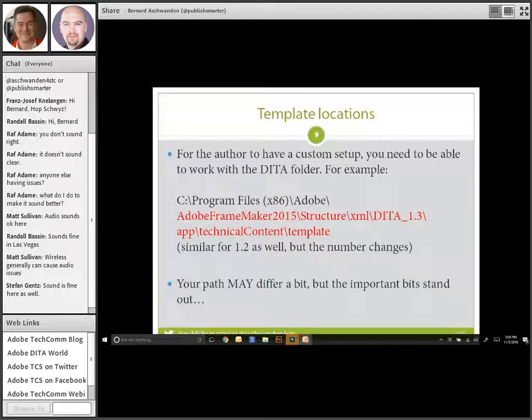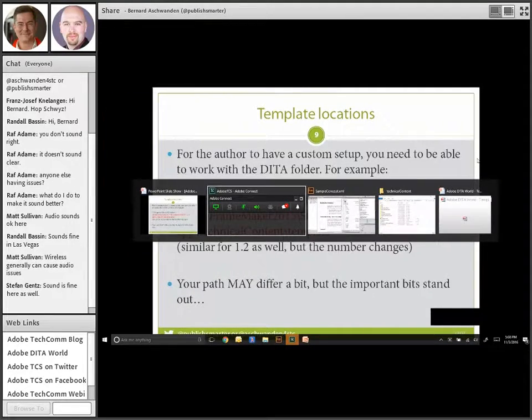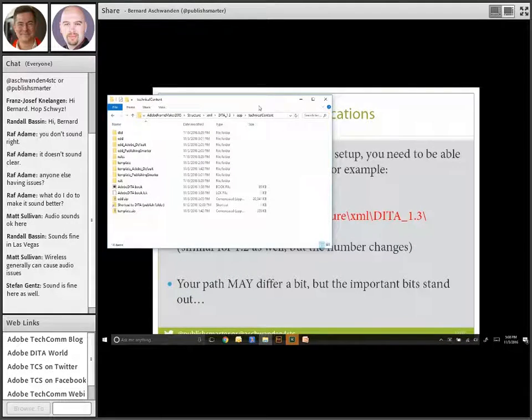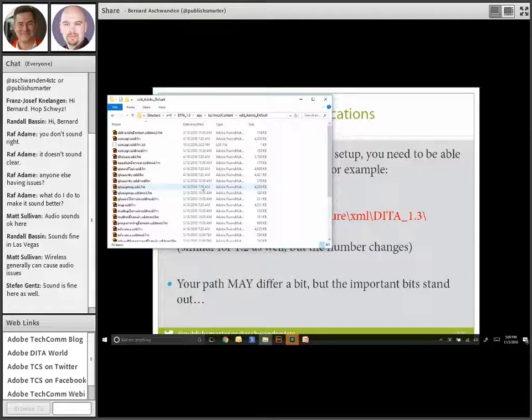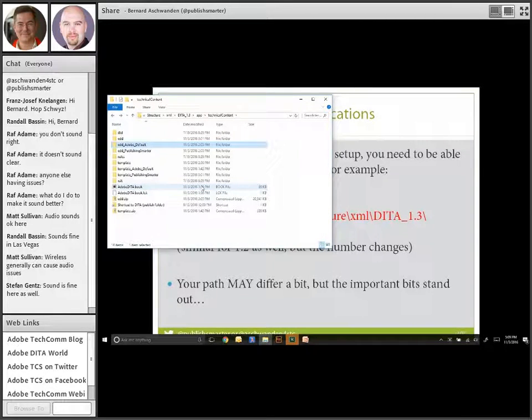And it is similar for 1.2 as well. Numbers change a little bit, but it's very similar. So here is the 1.3 app technical content. You can see that inside here, I've practiced a little bit of what I'm preaching. I have the Adobe default EDD. So this gives me the opportunity to roll back if I mess things up.